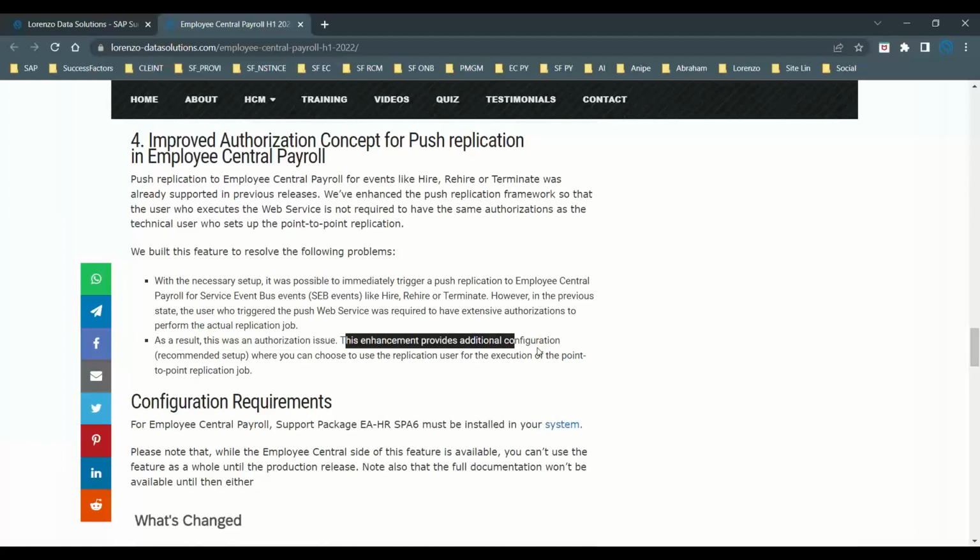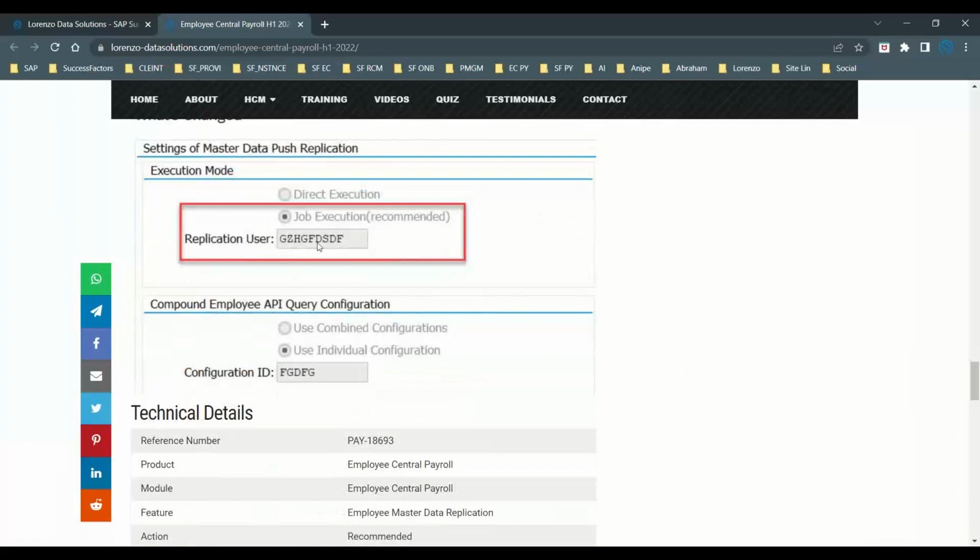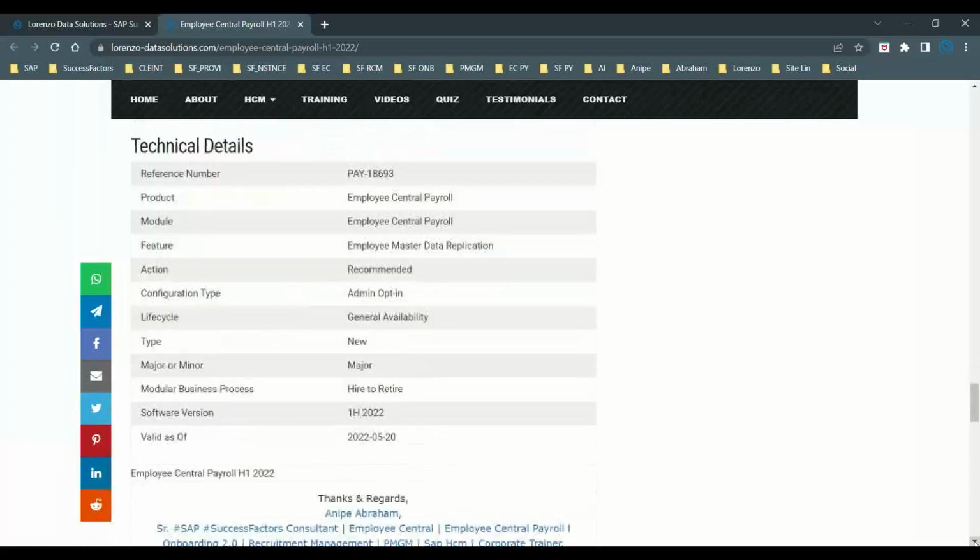This enhancement provides additional configuration where you can choose to use the replication user for the execution of the point-to-point replication. It's like a background job for the data push replication. So there you don't need to perform any extra authorizations. It automatically works, whereas it was a security issue before. Here it is the replication user. The job execution is done as it is supposed to be, selected as recommended.